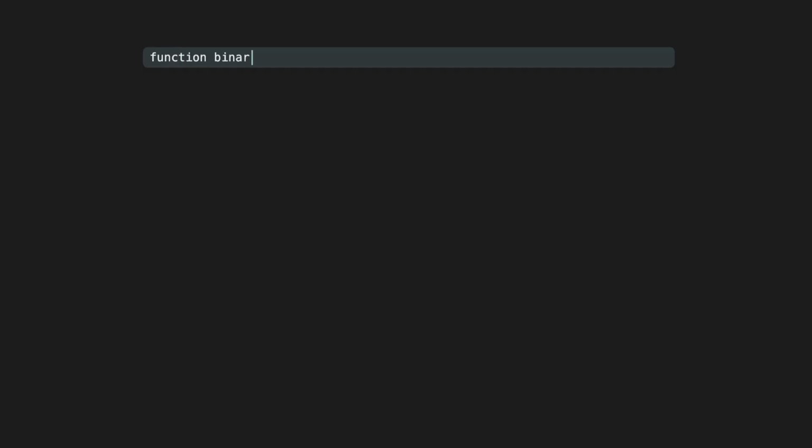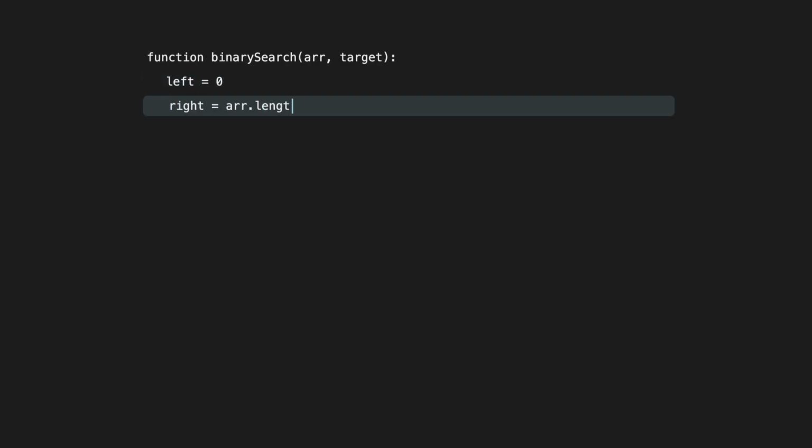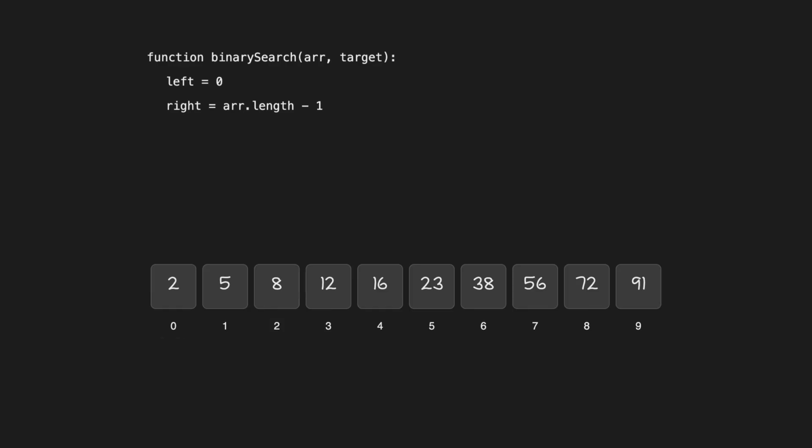We define a binary search function that takes the sorted array and target as arguments. The variables left and right act as pointers that define the current search range. Initially, the search range is the whole array, so we set the left pointer to the starting element at index 0, and we set the right pointer to the last element in the array with index array size -1.